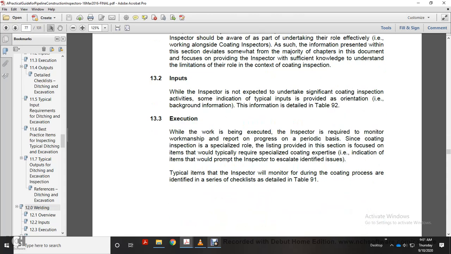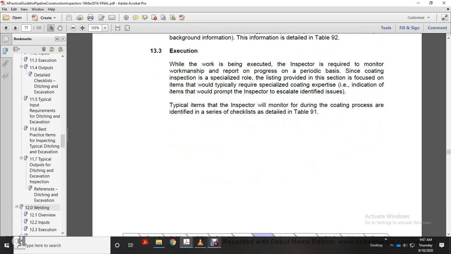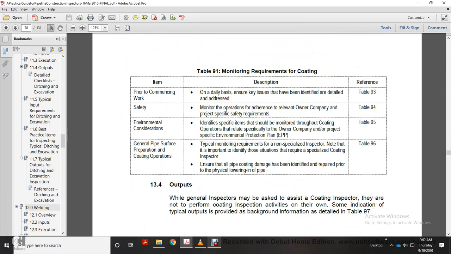13.3 Execution. While the work is being executed, the inspector is required to monitor the workmanship and report on progress on a periodic basis. Some of the coating inspection is a specialized role, which is the focus of this section. Some of the items would typically require specialized coating expertise. Indication of these items would prompt the inspector to escalate the identified issues. Typical items the inspector will monitor during the coating process are identified in a series of checklists detailed in Table 91. All right, Table 91, Monitoring Requiring Coating.